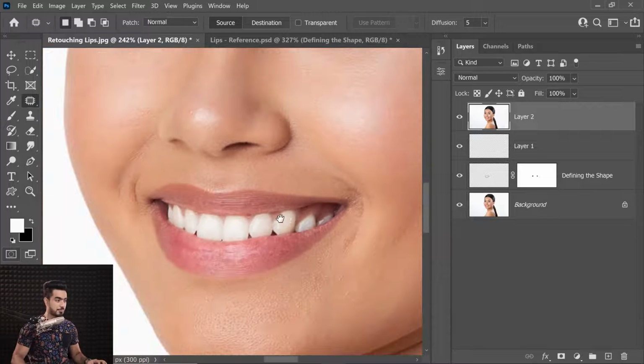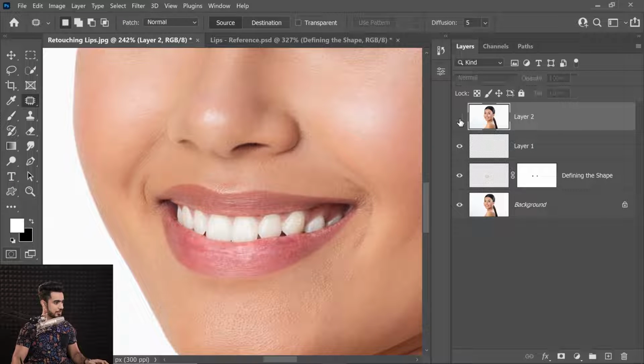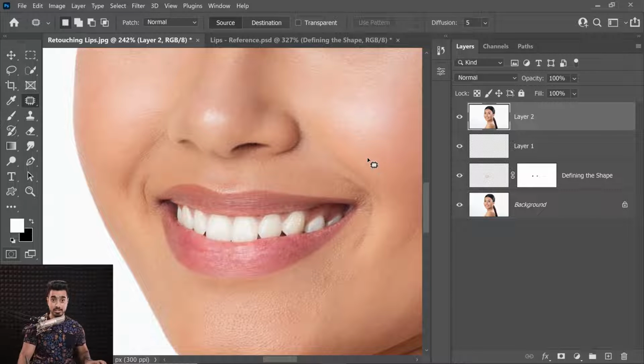There you go, we have made major changes. Let's take a look. Here's the before, here's the after. Just look at it. Amazing, isn't it? On top of that, you can also use dodging and burning to just equalize things up.